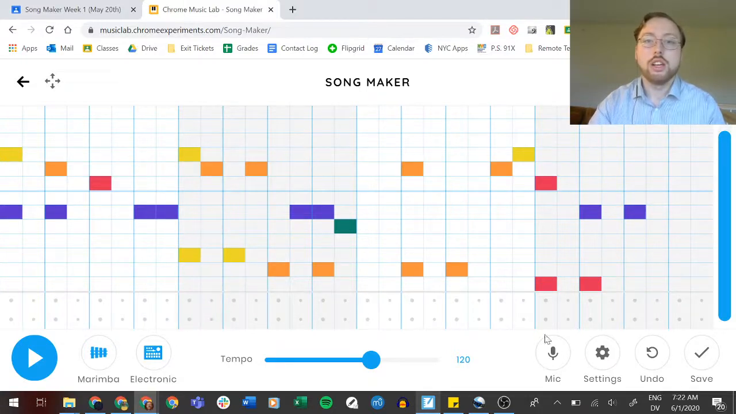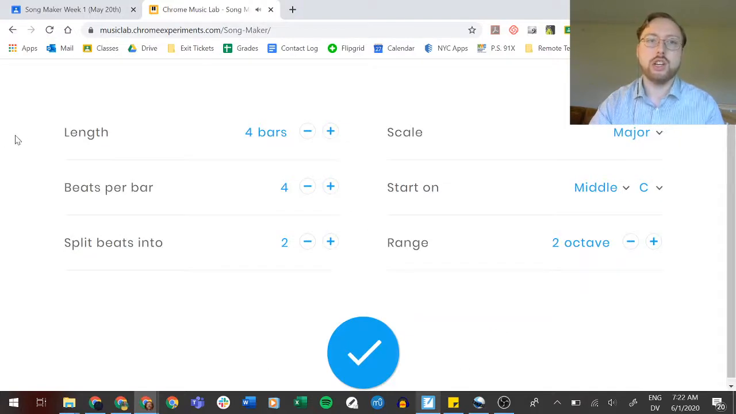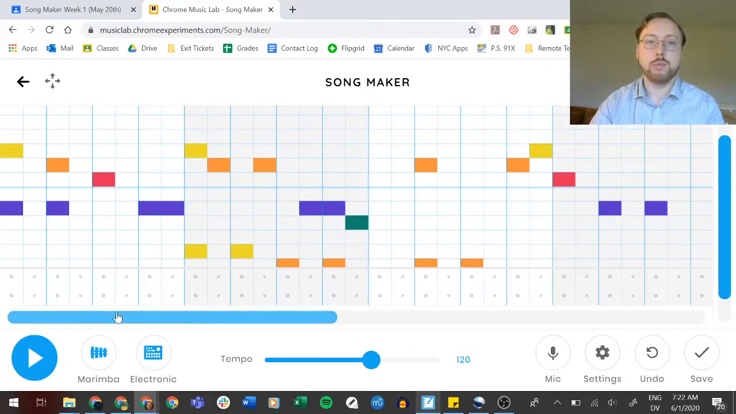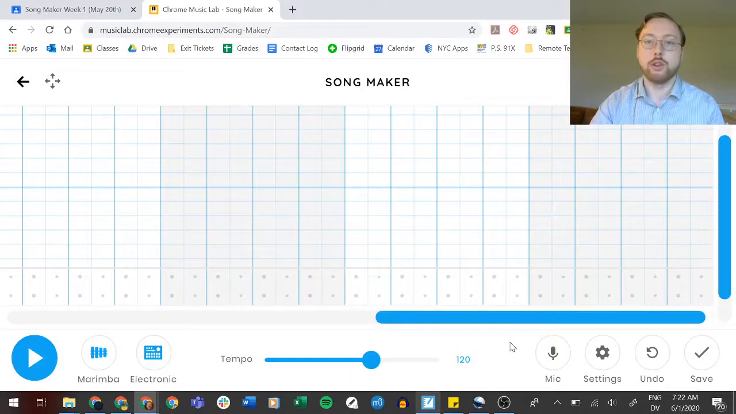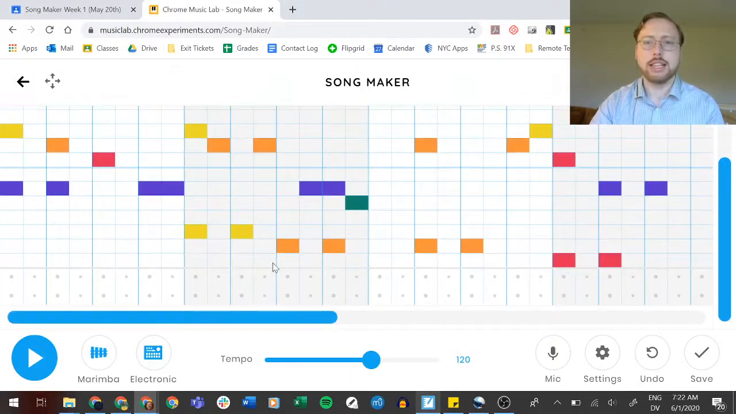So, if you need more space to make your music, you can click on this gear here where it says Settings and change the length of your song. Right now it says 4 bars, but I can make it longer, up to 16, I think. I can click this blue slider and drag it to get more space. So if you need more space for your work, you go to Settings and then change the length.